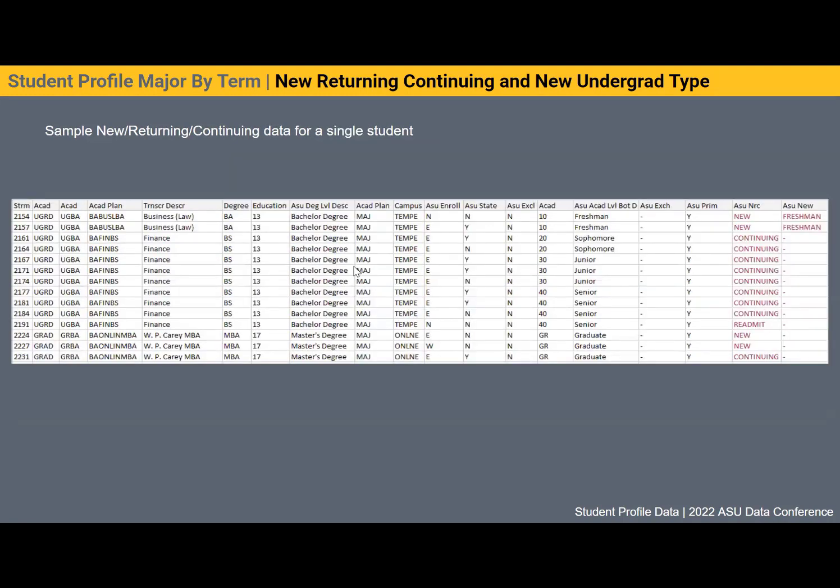Here is data for a single student over time. Starting in the summer of 2015 through next spring of 23, you can see they started as a new freshman. They didn't enroll that first summer term. They enrolled that next fall term. So the next spring term, they were continuing. You can also see they went from freshman, sophomore, junior, senior, and then a graduate student. You can see they were new again when they started over as a graduate student. So that's what that looks like.